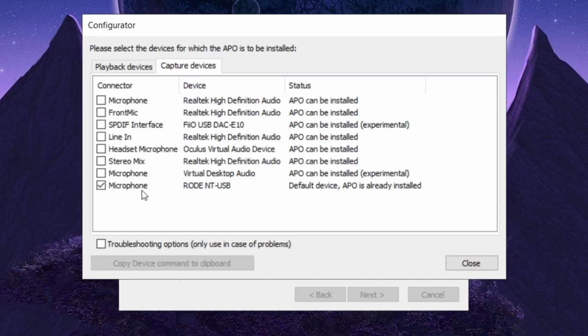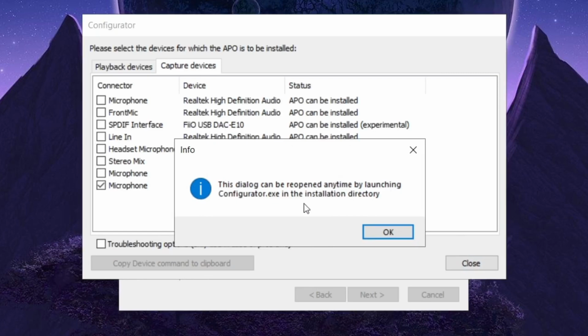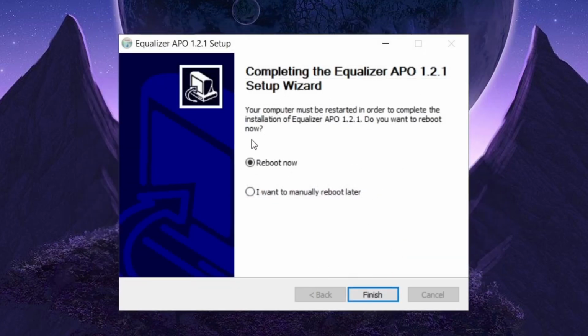Now, after you have these selected, you're going to have a next button here, but since I already have the program installed, everything's already working for me. And of course, you can open the dialog box again by using the configurator. Once you do select all the options, you will need to reboot your computer. So go ahead and reboot the computer and then come back to this video.